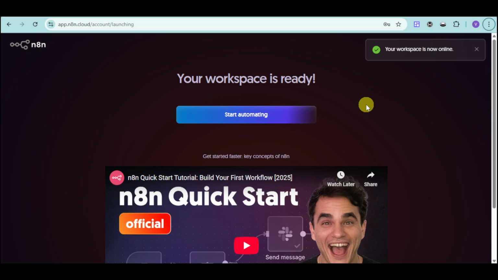N8N. So once you're on your N8N cloud, let's click on the Start Automating option in order to go over to your dashboard. So this is where you will find all your integrations. So one of those is HubSpot themselves.